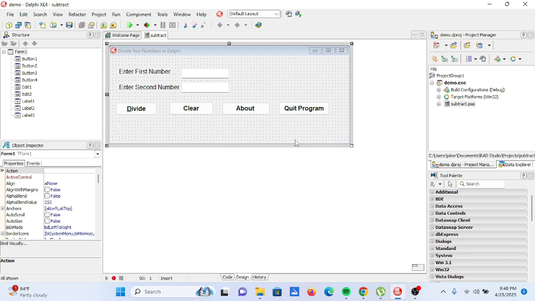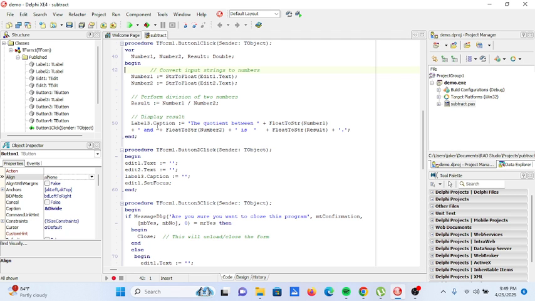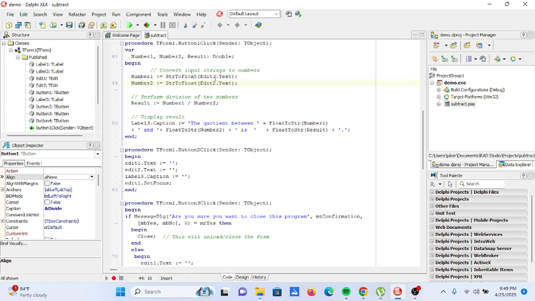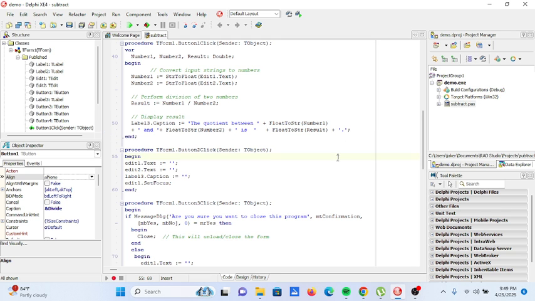So let's begin. We have here a form, and then we have here label 1, label 2, edit 1, edit 2. So we have four buttons: divide, clear, about, and quit. In the divide, we get the conversion of string to number, edit 1.text, because the text is numeric text, we will convert it to numerical, and then this line of code, result is num1 divided by num2, and then label to display the output.